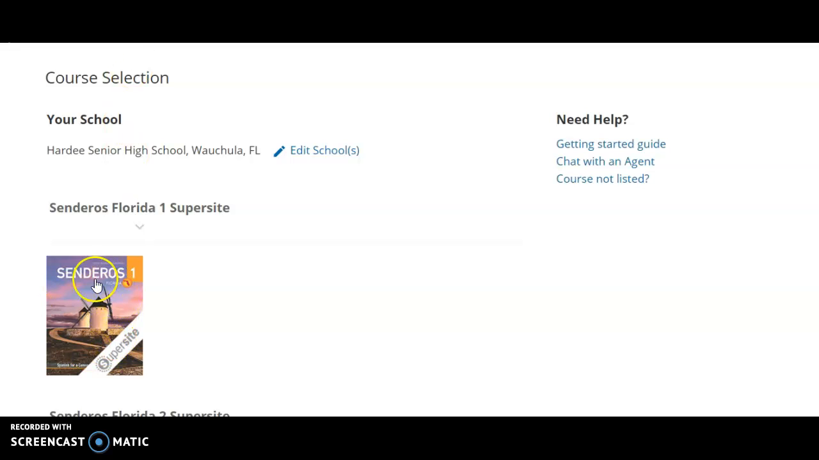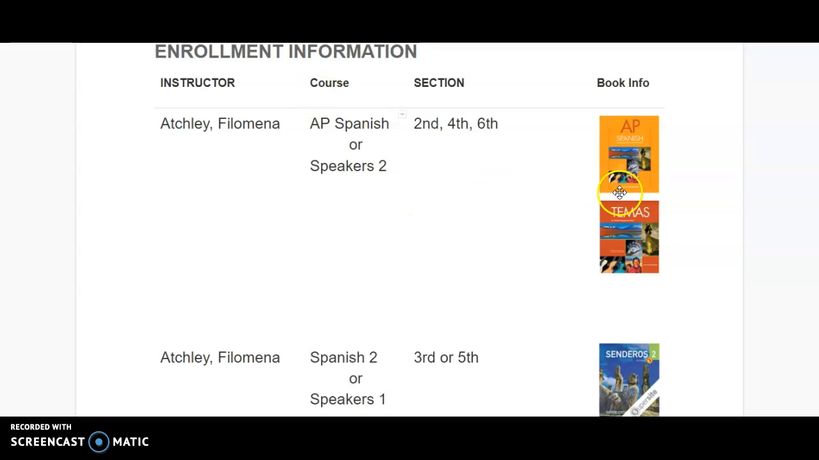You guys are going to see pictures of books, but the pictures that you guys should see is AP Spanish or Temas. If you are in Miss Atchley's AP Spanish or Spanish Speakers 2 in her second, fourth, or sixth period, you are going to choose the AP Spanish book and then enroll again to choose the Temas book.